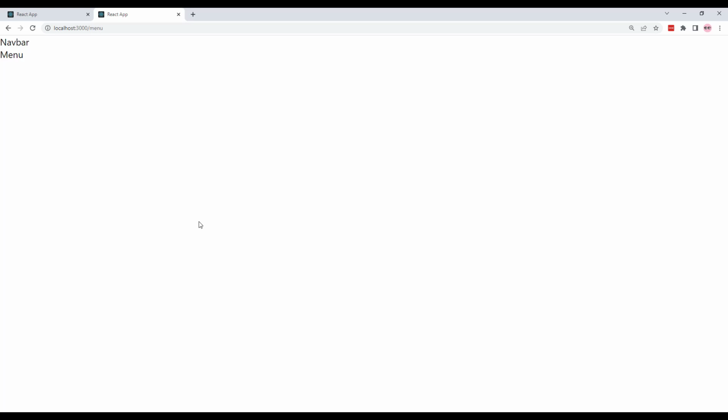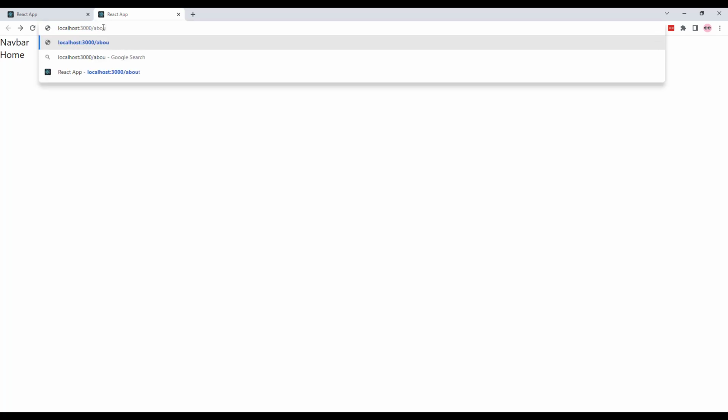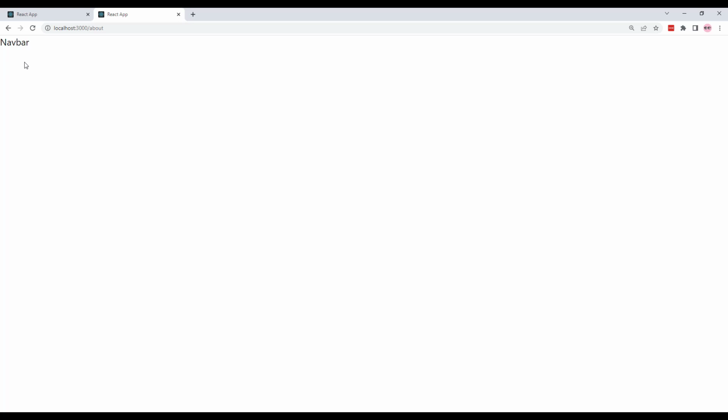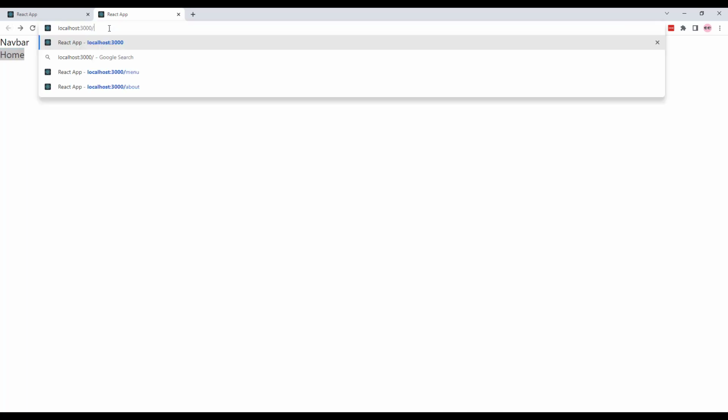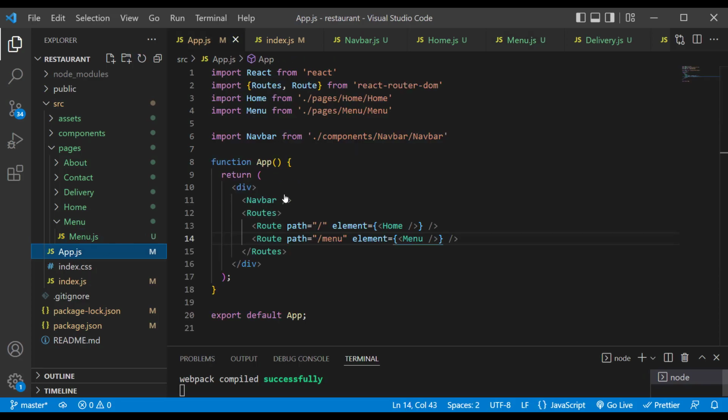Hope that makes sense. Now we have a menu page and we have a home page. And if we go to another route, like for example the about page, so let's say /about, we are not getting an about page because we have not defined an about page yet. And this is the idea of how we define different pages and different routes, and the reason why the navbar appears in every single page, like about page, home page, menu page, is because a navbar is something that we want to keep in every single page. So that's why we put it on the top.